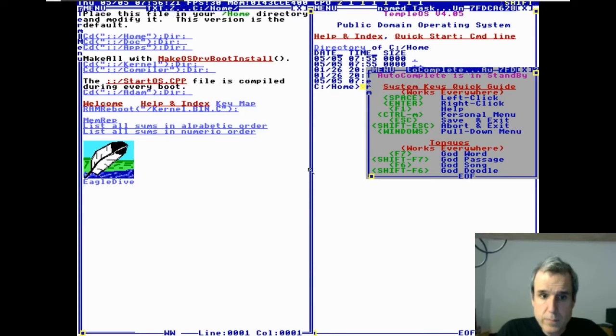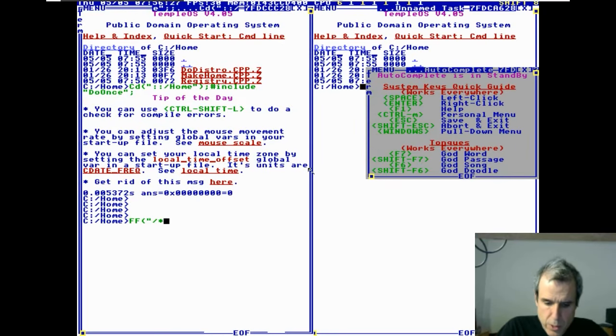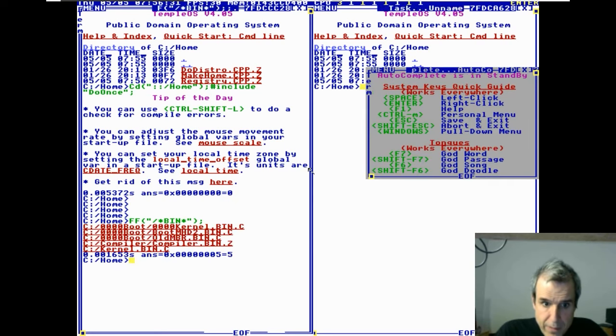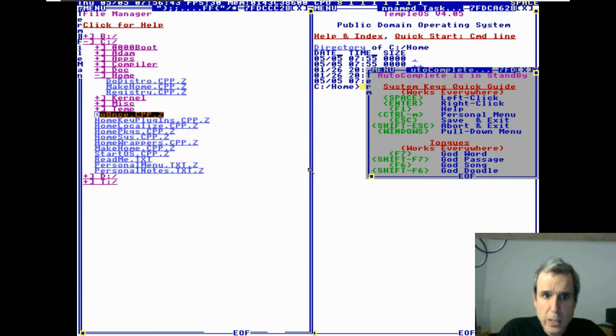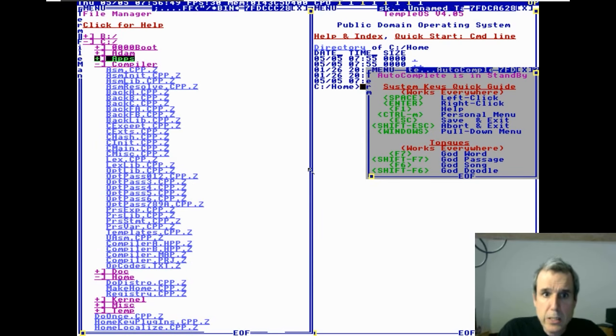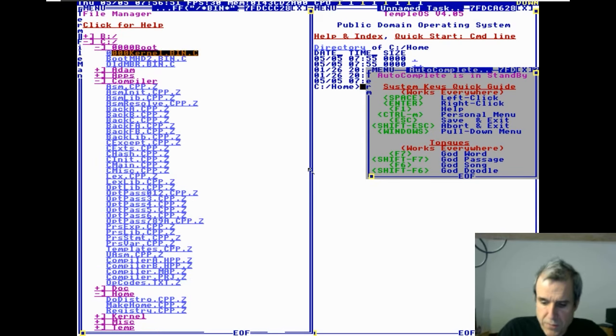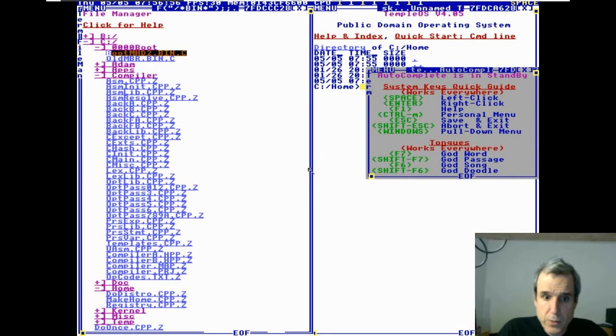Okay, so find files starting at the root, star.bin. These are all the bin files. So if there's compiler.bin, okay. Control D, we can delete kernel.bin. We can go to the compiler, we can delete compiler.bin. We can go to the boot directory. This is for making a CD-ROM. We can delete that. We need the boot sectors.